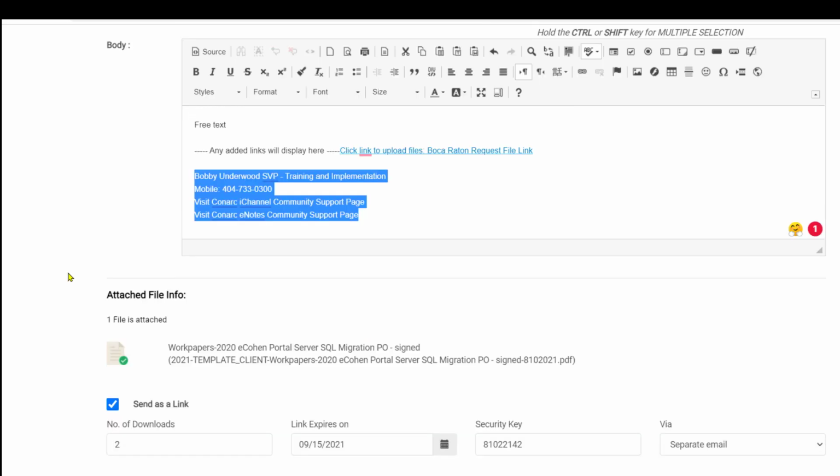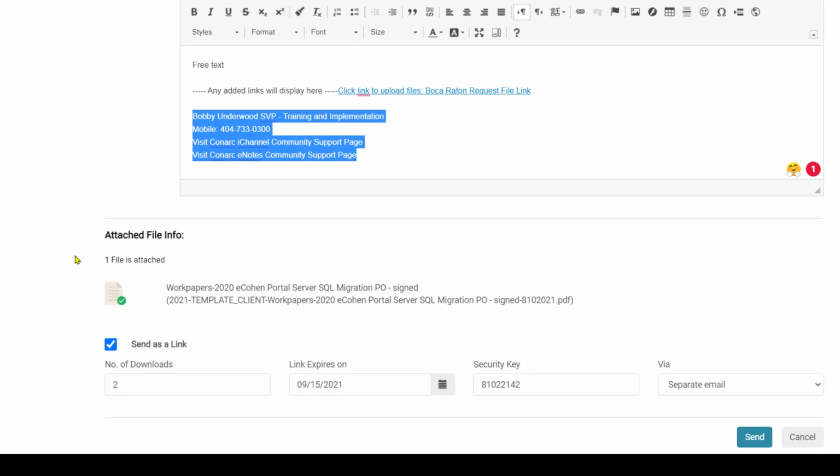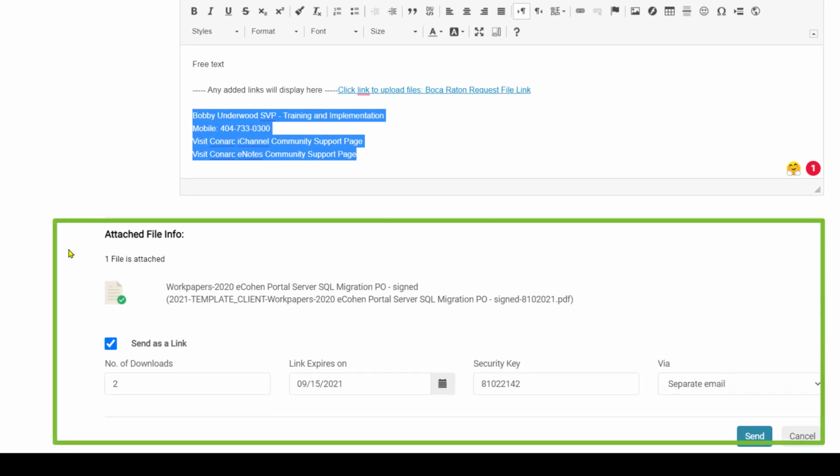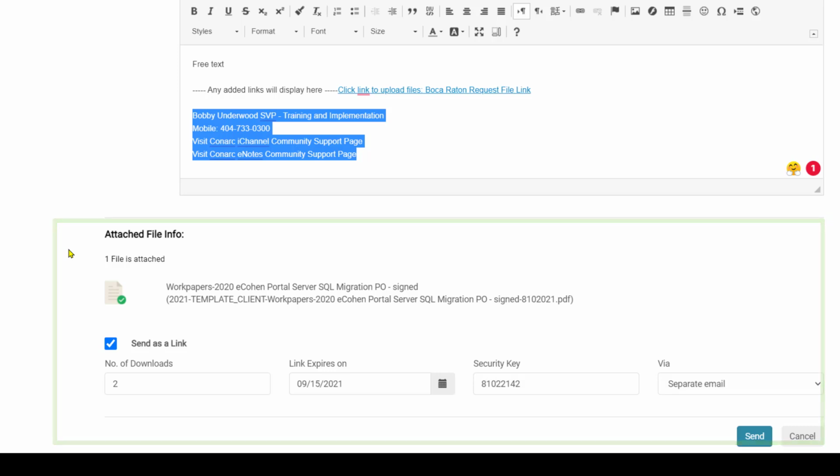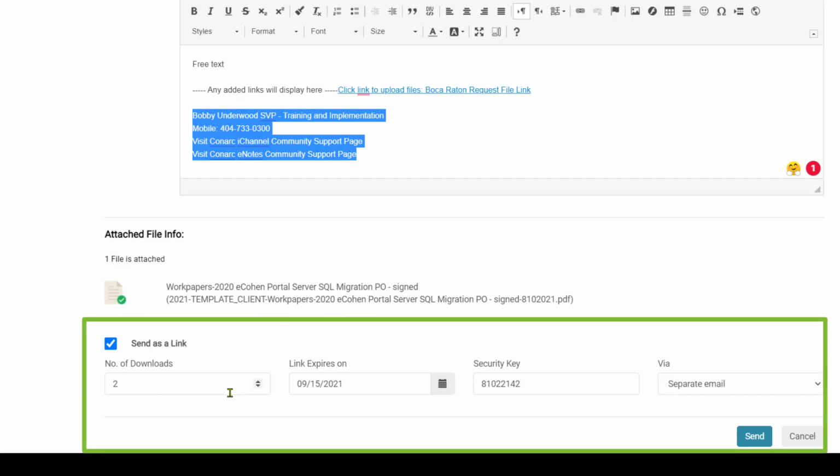Now, in the lower section of the email, you'll see there is a new area called Attached File Info. It is within this area that you do set up the secure way that you're going to send this email. As you can see here, a reference is telling me the attachment that's going to go out on my email, and this was the attachment that I had selected earlier. Now, I'm going to send this as a link, and what that means is that the individual who I am sending this email to, if I leave the defaults as they are on the screen that you see, would have 2 attempts to successfully try to download the file. They would have until 9/15 of 2021 in this exercise.